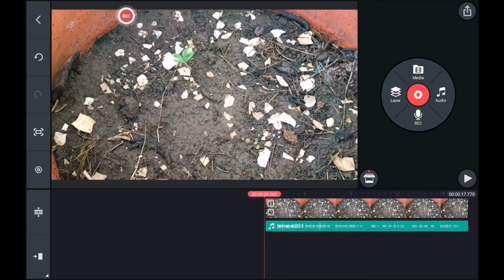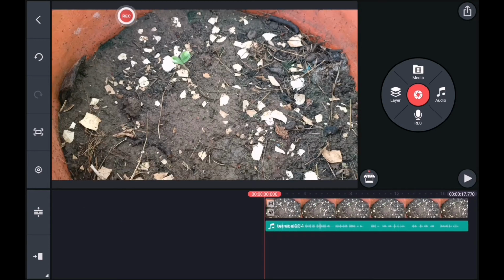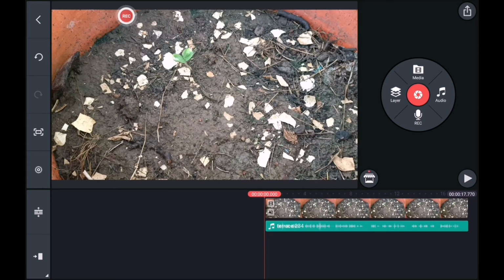See, here you could see the difference. The original audio was with background noise. Here the background noise has been removed. So this way you can remove noise from your video. If you want to directly try and remove noise from your video, that's not going to work using KineMaster at least. So we have to follow these 4 steps.